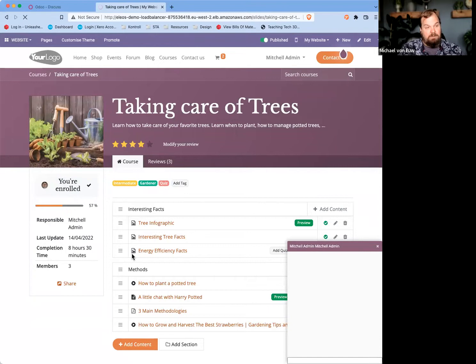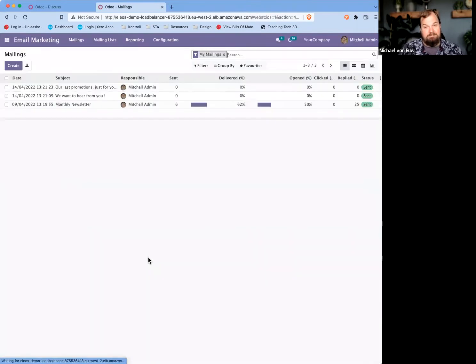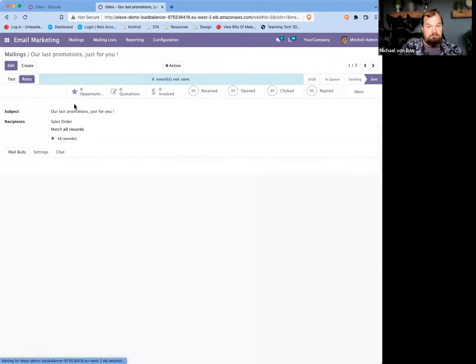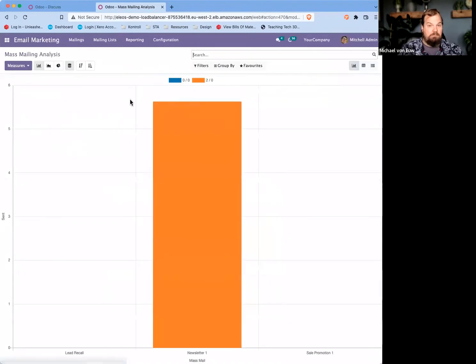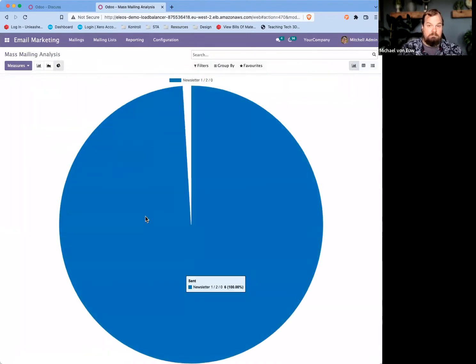Now, we also have email marketing, where you can do bulk emails as well from Odoo. So again, one more feature. We haven't used this quite yet, but it still allows any organization to send bulk emails out, as well as have mailing lists, and it gives you full reports as well, as in how many newsletters have been opened.